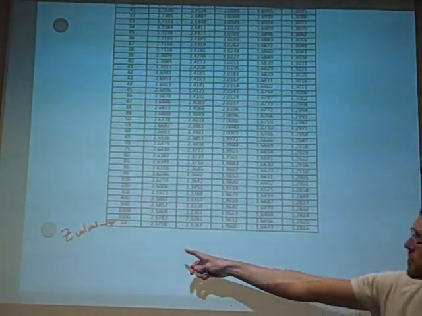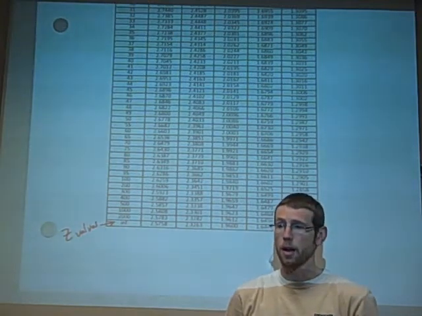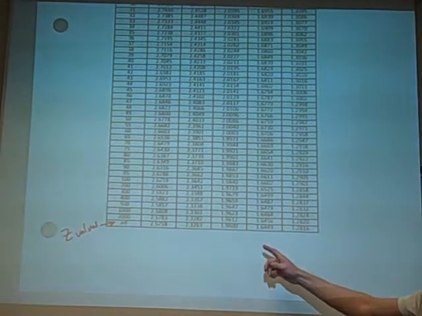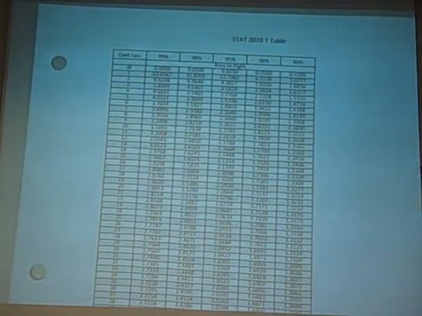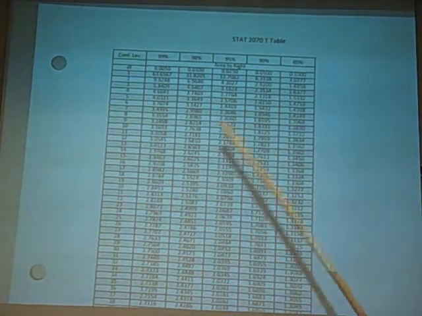If it helps you, go ahead and write on here that this row for infinity gives the z values. Anything that's going to help you recall what to do. Like we've been using 1.96, that's right here for 95%. So if it's a z interval you're doing, use the t-table, but go down to infinite degrees of freedom. If you're doing a t confidence interval, just make sure you pick the right row.